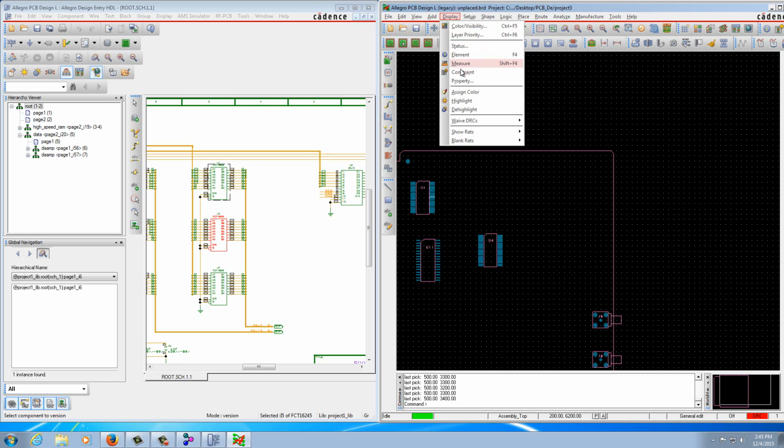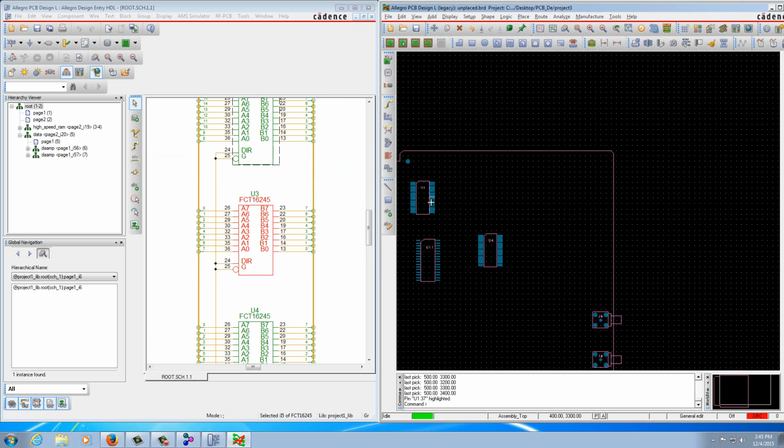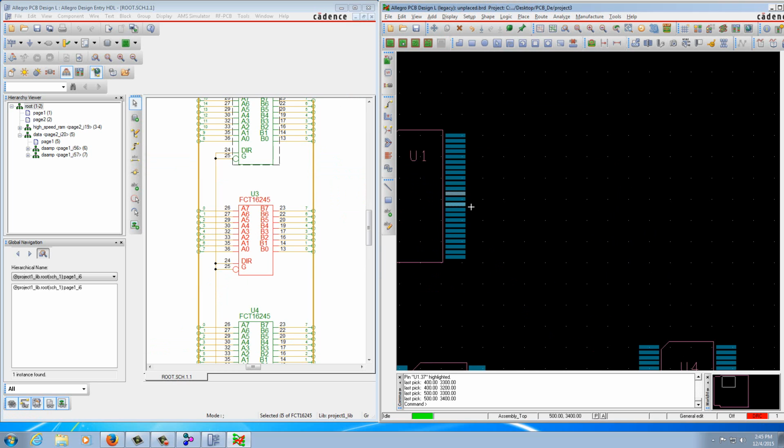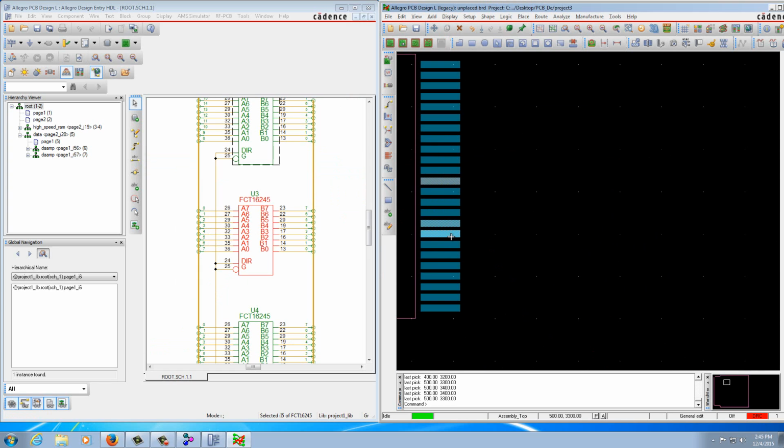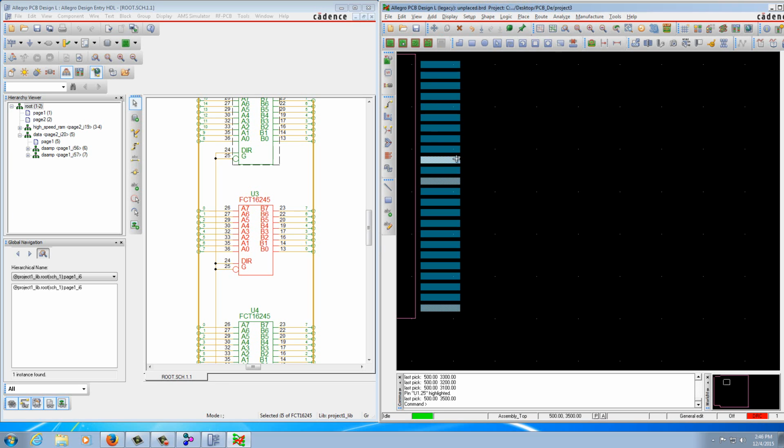Go to display, highlight, choose the pattern, click on different pins, they will be highlighted. And go to display and try the highlight option several times with the several pins.